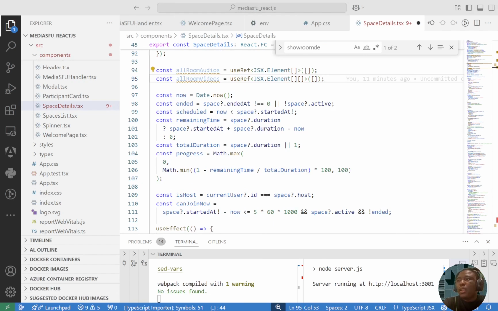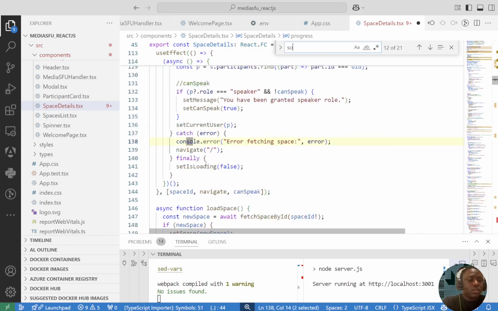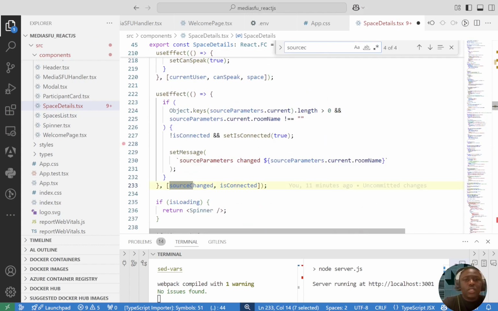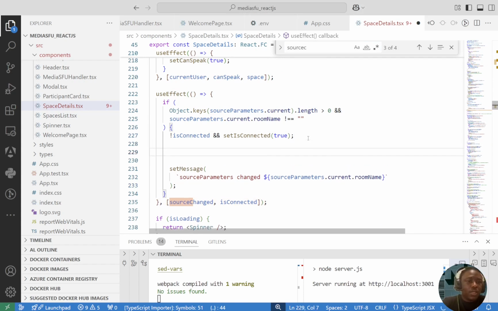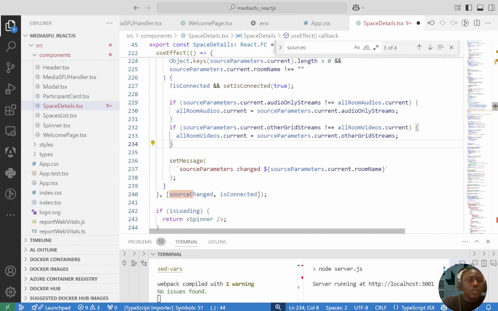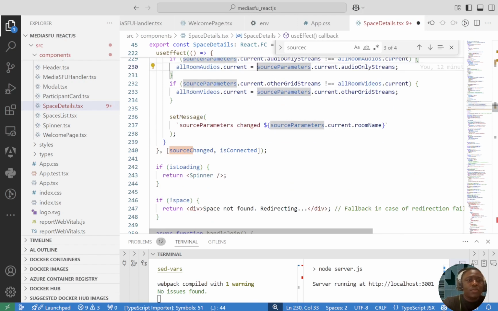Now we need to sync, we need to listen to changes in this variable. So when we have our source change, we need to check if there is actually something we can get. So in here, I'm going to paste two listeners. Basically, if the source changes, which I've shown by default is rendered as only streams from MediaSFU, and it's not equal to our current value, we update that to that. Then we do the same for the videos. So other grid streams values, let's use there, and then we update this to this.